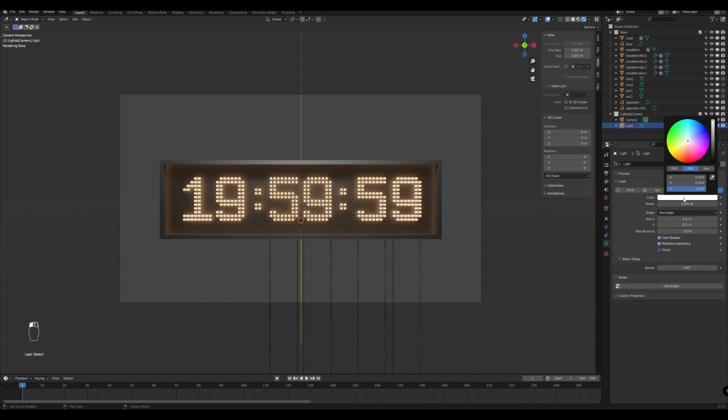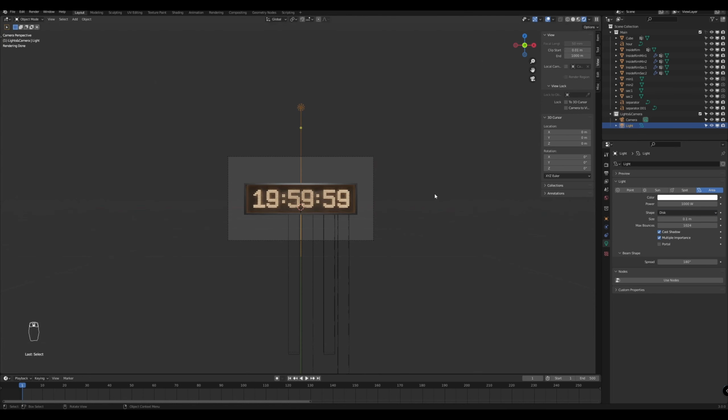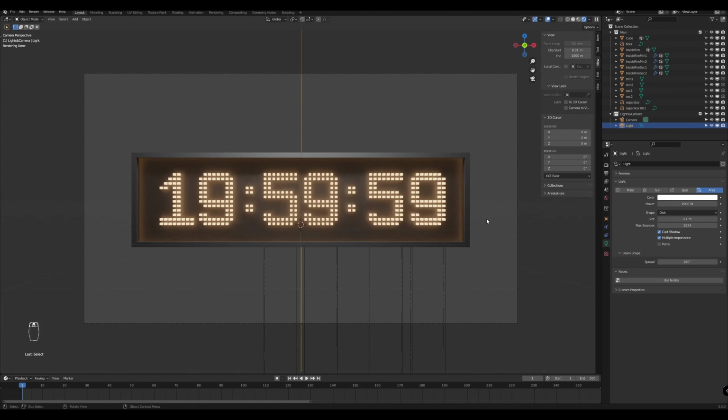I like to play around with the color of the light, maybe. That doesn't look good. I'll keep it white, but I'll go for ellipse. Or disc. Yeah, this looks a bit better with the shadows. Maybe take this down a bit.